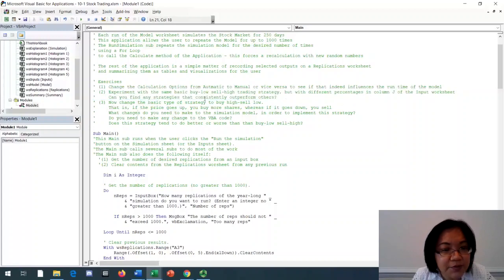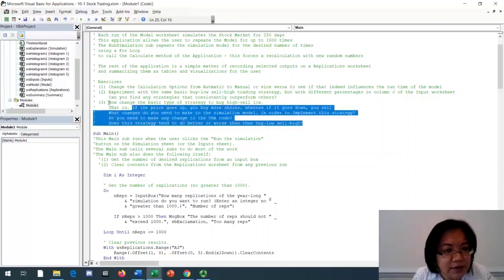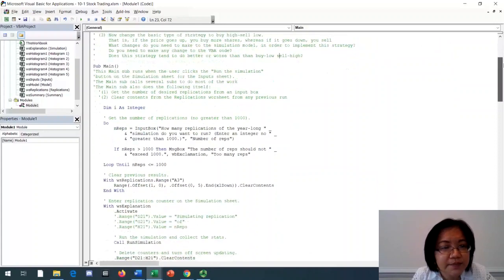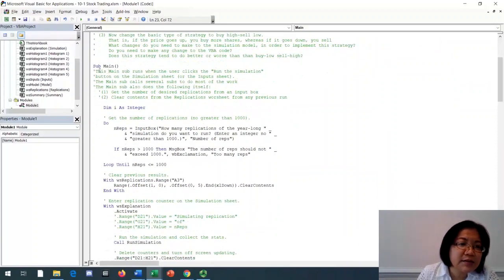Now change the basic type of strategy to buy high, sell low. How do you do that? How do you change your strategy? That is, if the price goes up, you buy more shares, whereas if it goes down, you sell. What changes do you need to make to the simulation model in order to implement this strategy? Do you need to make any changes to the VBA code? Does this strategy tend to do better or worse than buy low, sell high? How do you figure these things out? You can actually do this very easily with a simulation, but the key is you need to know how to use the simulation.